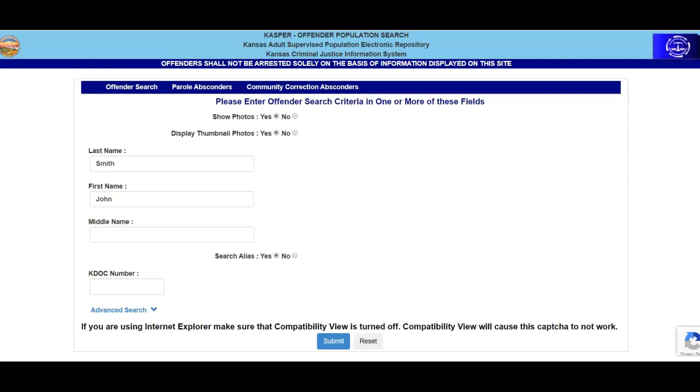Today we're going to take a look at how to find Kansas inmates. And to do that, we're going to visit the Kansas Department of Corrections Offender Population Search. So the Kansas DOC has this search facility, and at first glance, it's actually pretty good.